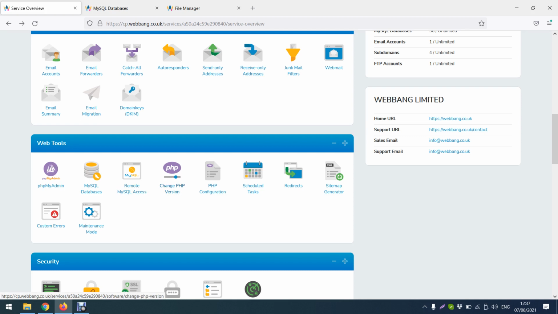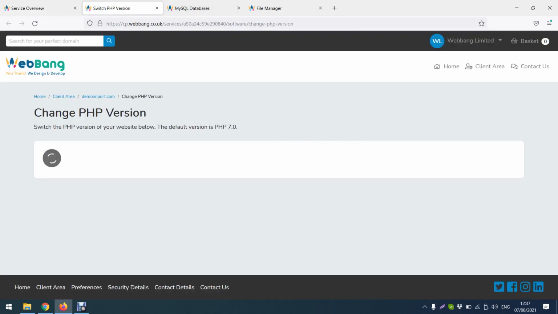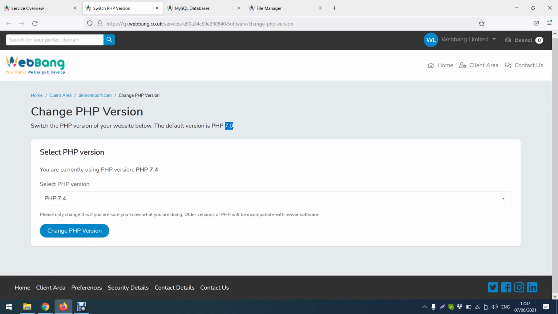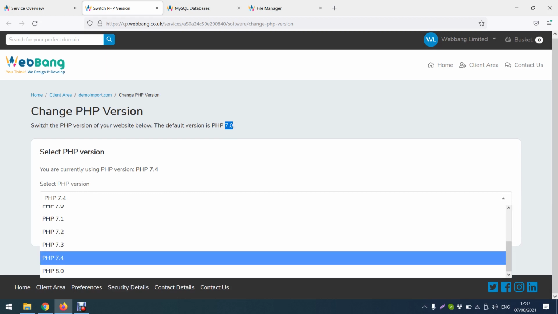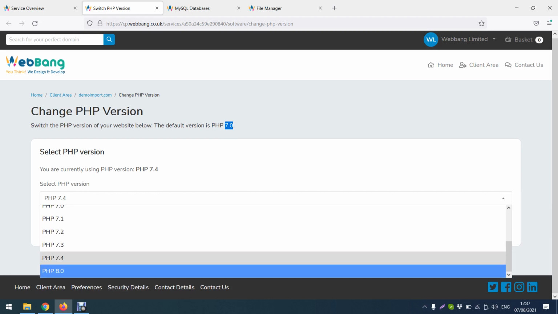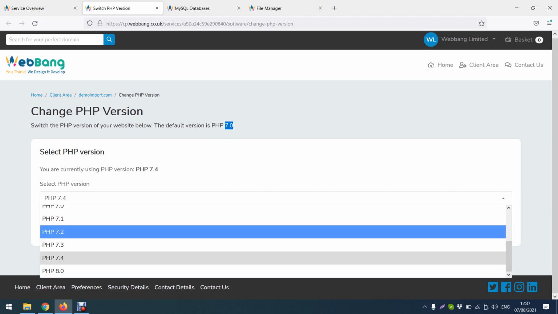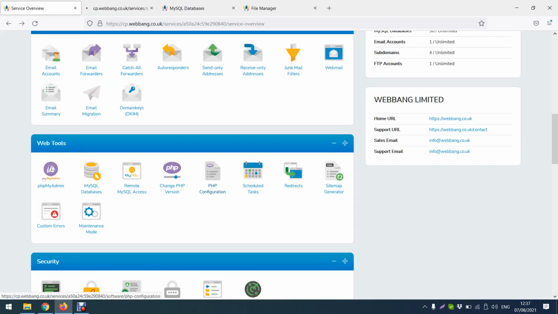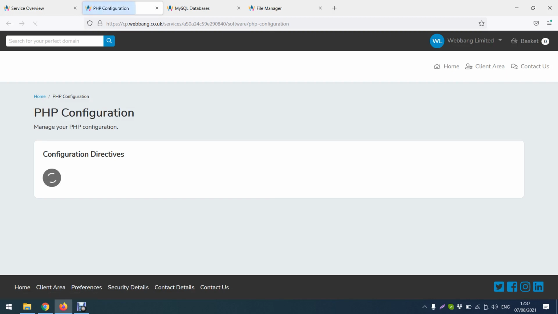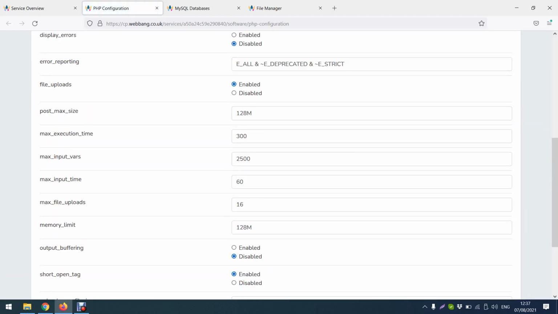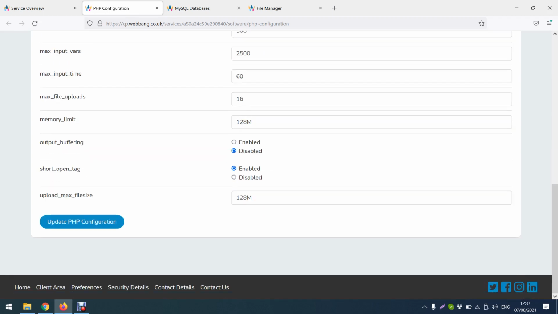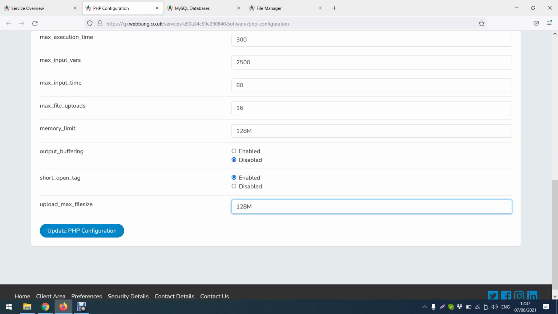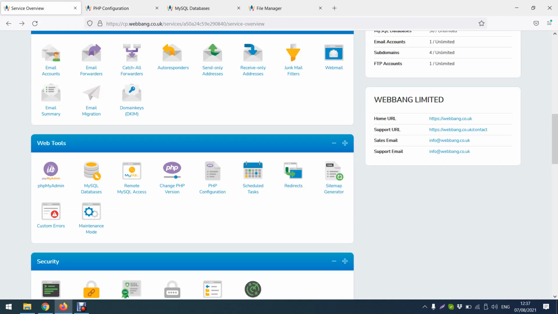If you want to change your PHP version, let me show you this one. PHP by default is normally 7.0, but you can change the version based on what you need. You can see mine is already set to 7.4. If I want, I can set it to PHP 8 as well, or based on your requirements you can change it here and then just save. The PHP configuration, you can come to this section as well for whatever you need. Sometimes we may need to increase these values, so just increase them, enable or disable whatever you need, and then just update it.